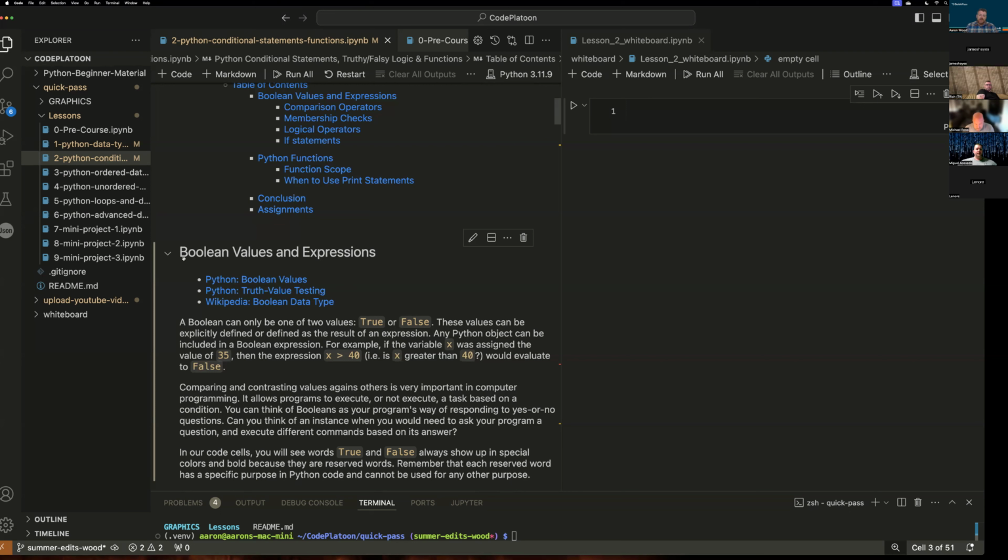Just like I mentioned yesterday with the Boolean type, it can only be one of two values, and that's true or false. And they can be explicitly defined. And sometimes we do define a variable as true or as false. But more often than not, we define a variable based on the result of an expression. So we come to a true or a false and then define a variable with that, and then use that variable for further decisions down the road in our script.